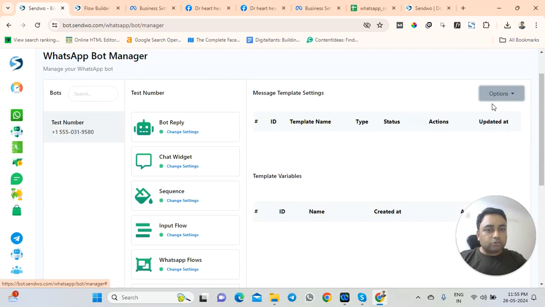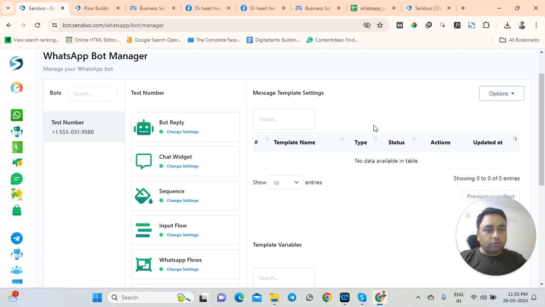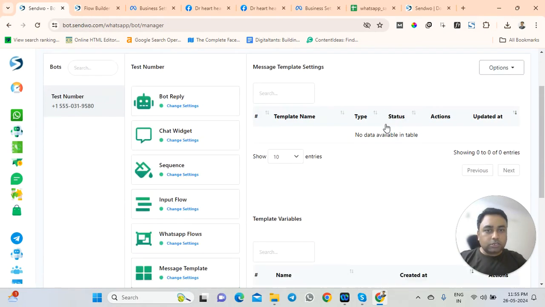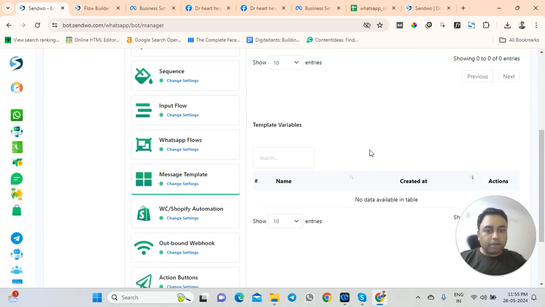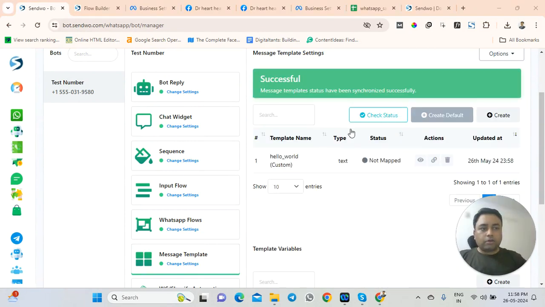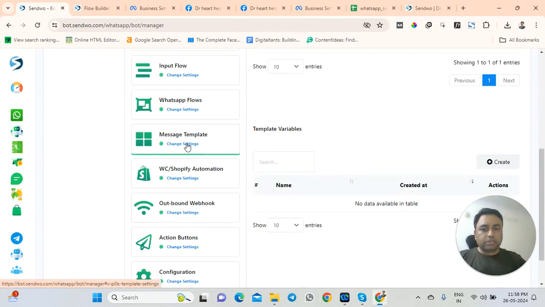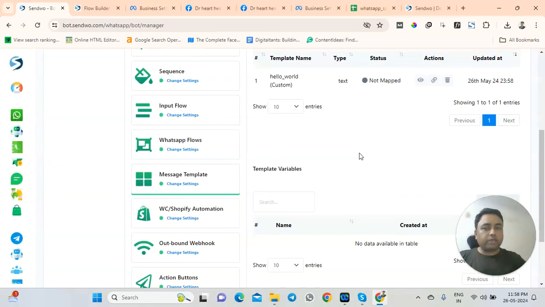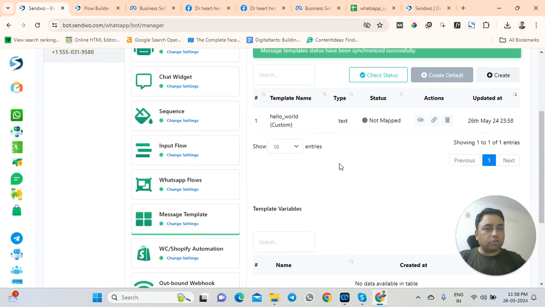Since we are just getting started, you can see that right now none of the message templates have been fetched. So now I have come to my message template. As we have seen, no message template was shown there. So first we need to fetch the approved message templates for this particular number that we have integrated.